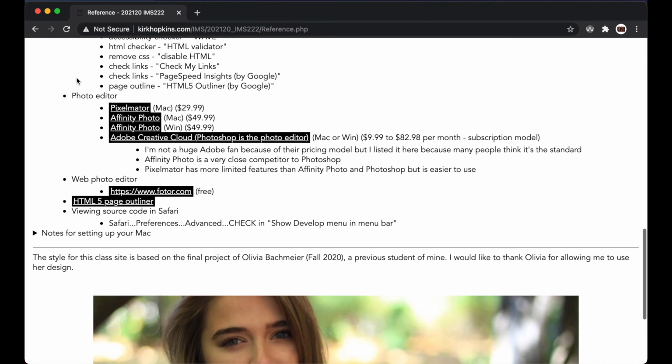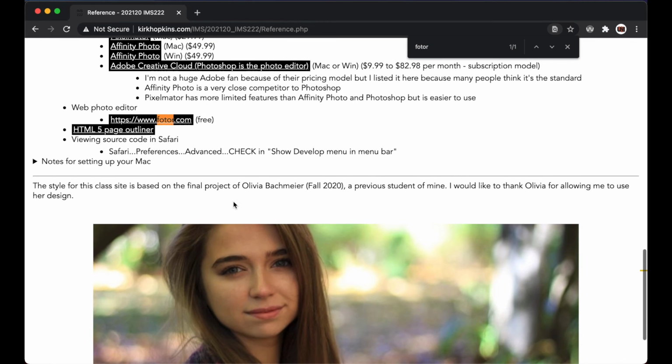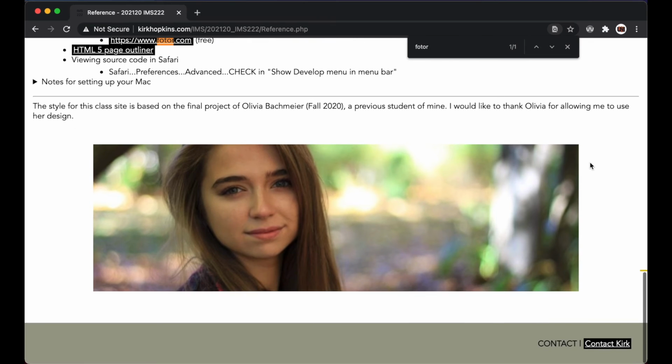Photour.com, I think I mentioned here somewhere. There it is, a web photo editor that you can use for free if you don't want to pay for one. And then I tell you how you can view source code in Safari, and it's similar to that in other web apps. And then here I actually show whose design I'm using and what semester I had them as a student, so you can see where the design came from.